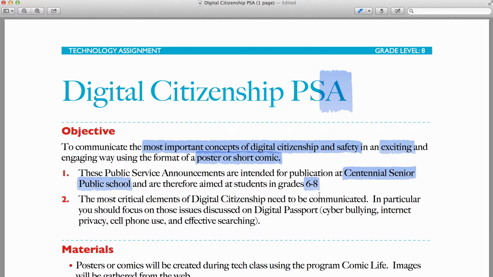Now, it may be that we don't put all of these up around the school. However, I would like you to be prepared that they may be presented, so certainly put forth your best effort. As you're creating this, we would like to put the most critical elements of digital citizenship, and therefore try to focus on the ones that we discussed during our digital passport unit over the last couple of weeks. So that would be the concepts of cyberbullying, internet privacy, cell phone use, and effective searching.